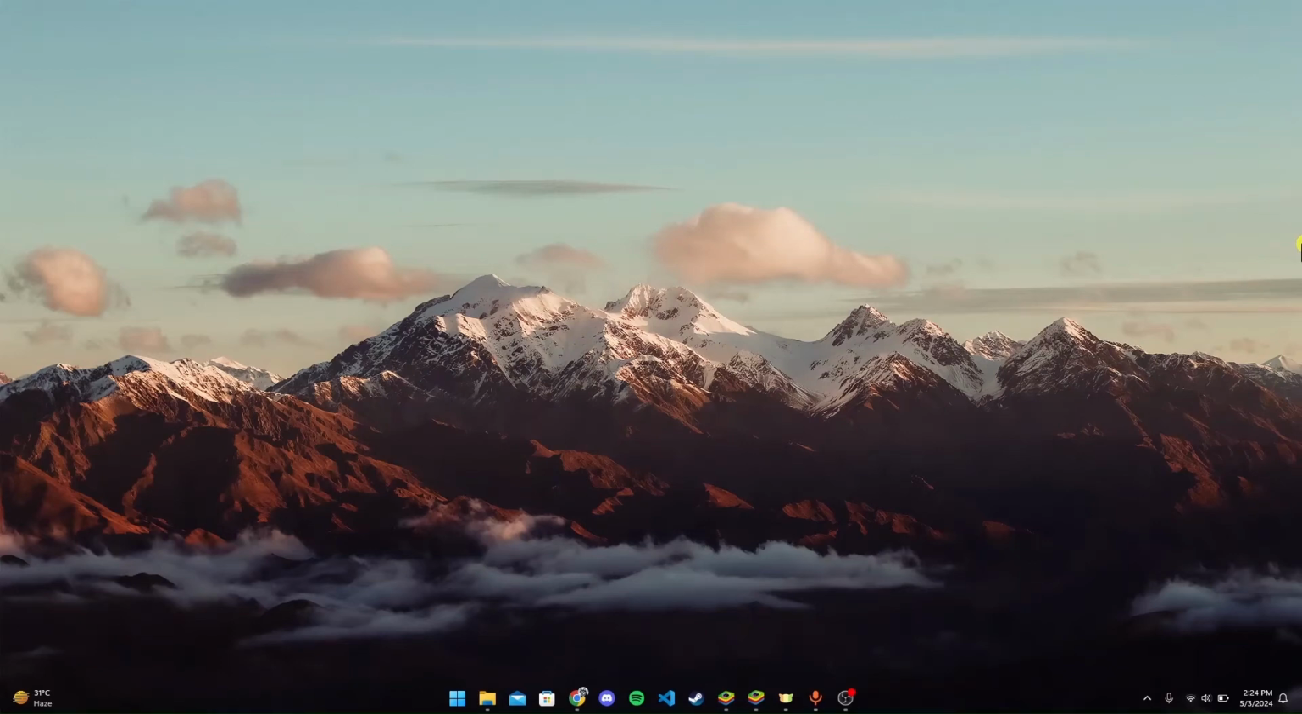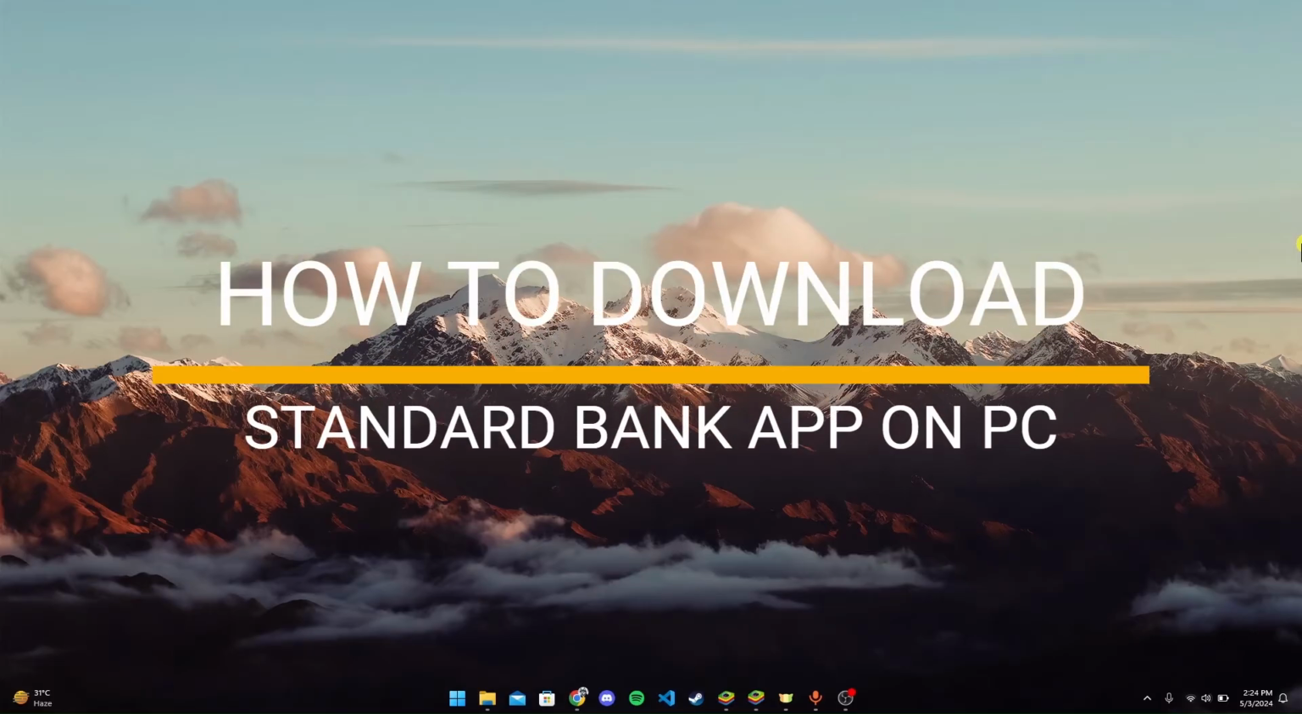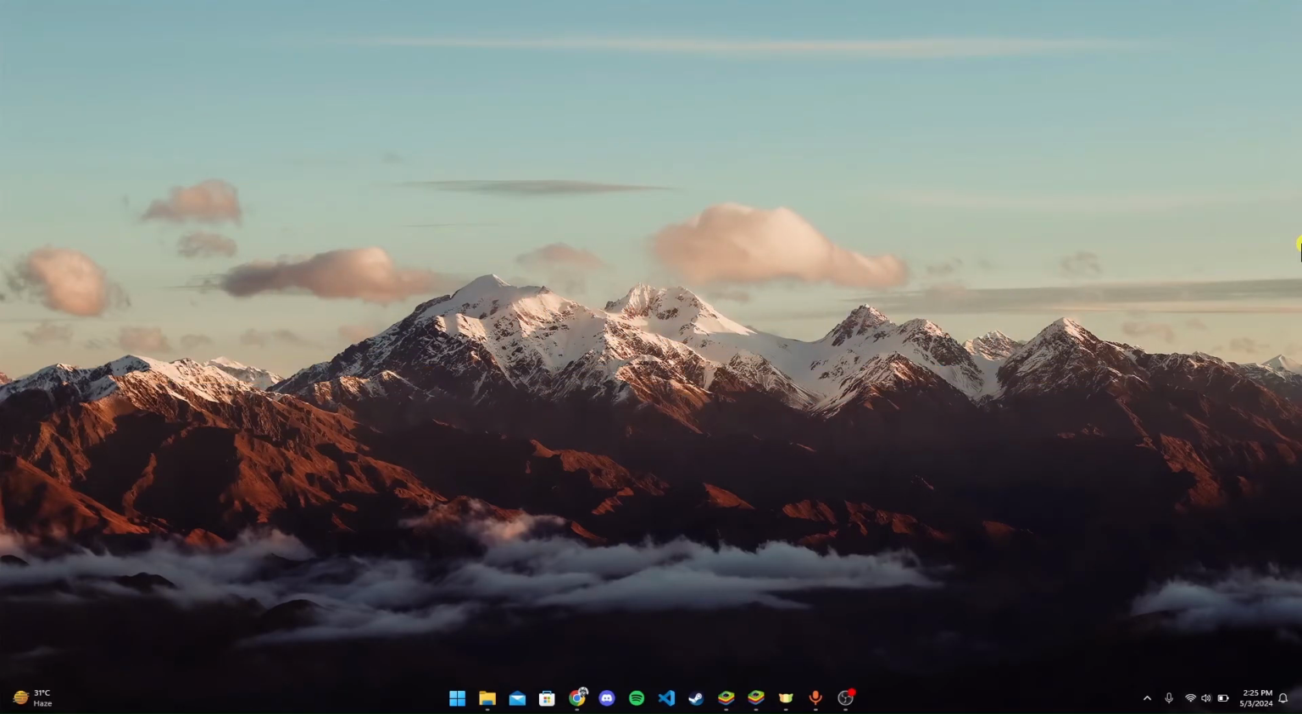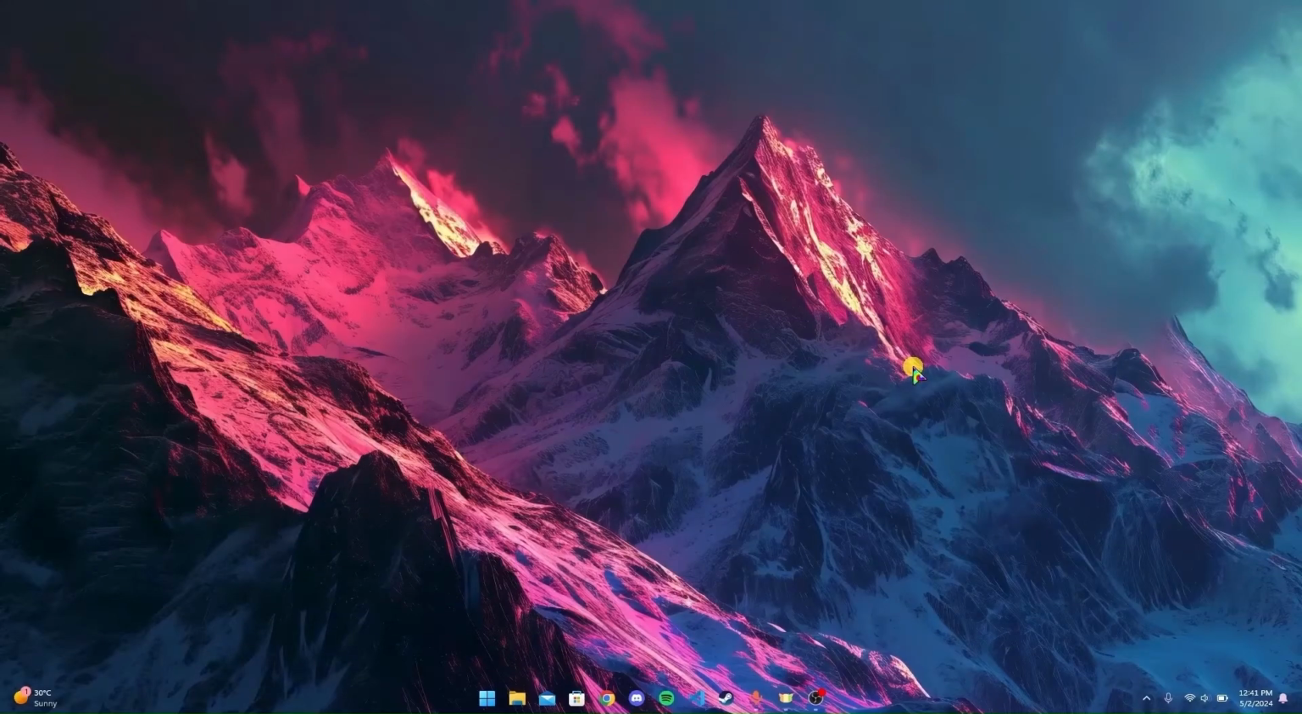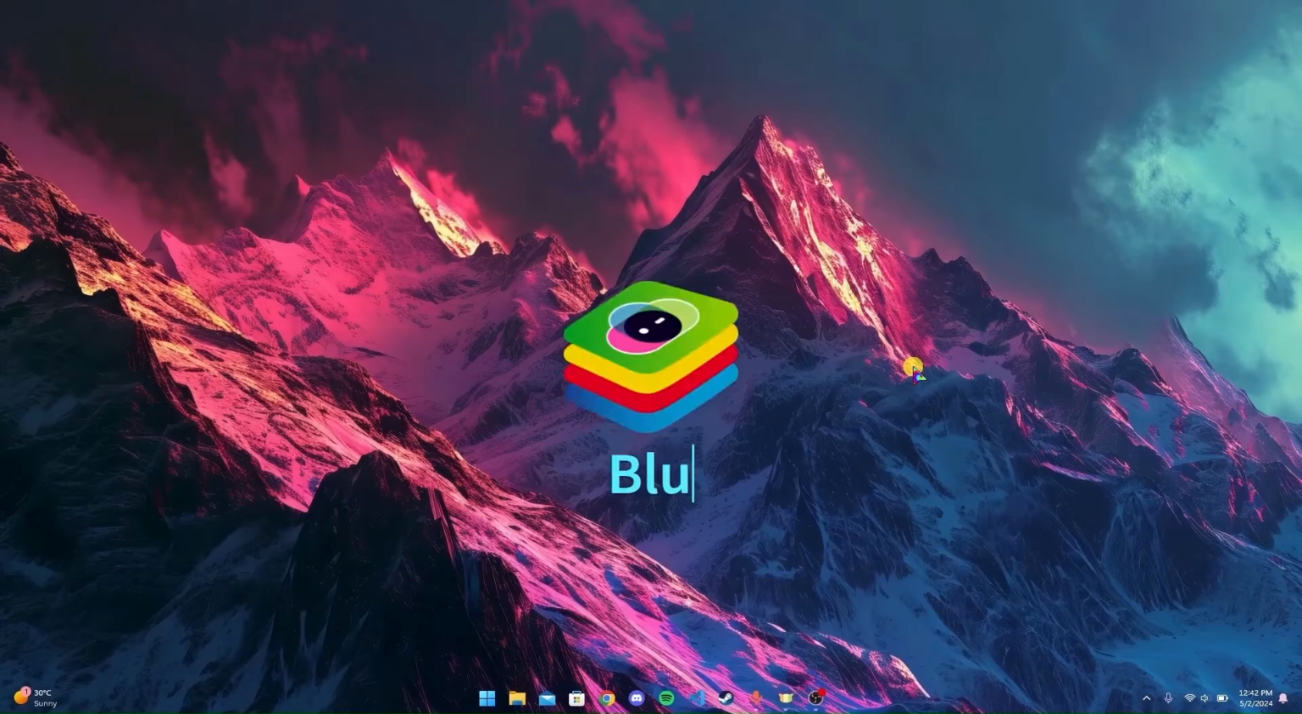Today we are diving into a quick tutorial on how to download the Standard Bank application on your device. It is also known as Stanbic Bank. This application doesn't have a PC version, so we need to download an application called BlueStacks, which allows us to use the mobile version of the application on our PC.